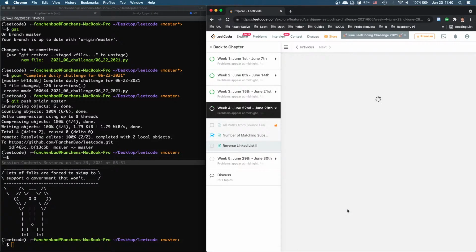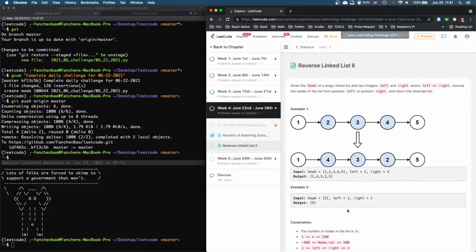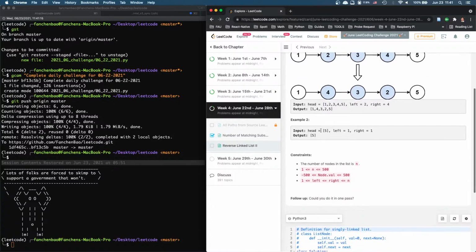Reverse Linked List 2. Given the head of a singly linked list and two integers left and right, where left is smaller or equal to right, reverse the nodes of the list from position left to position right and return the reversed list. Could you do it in one pass?